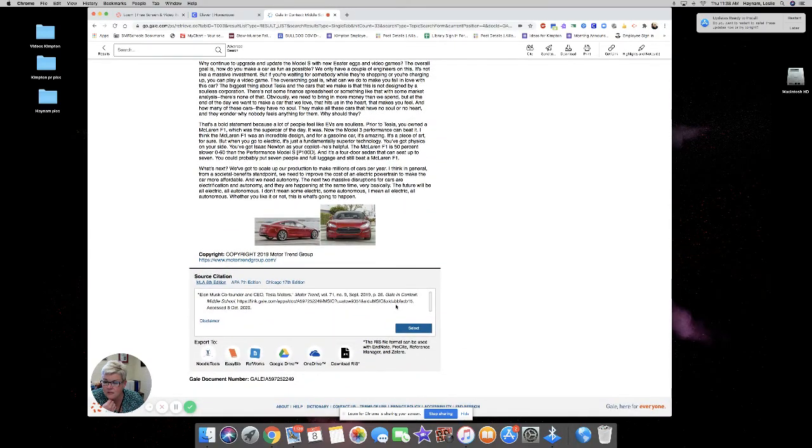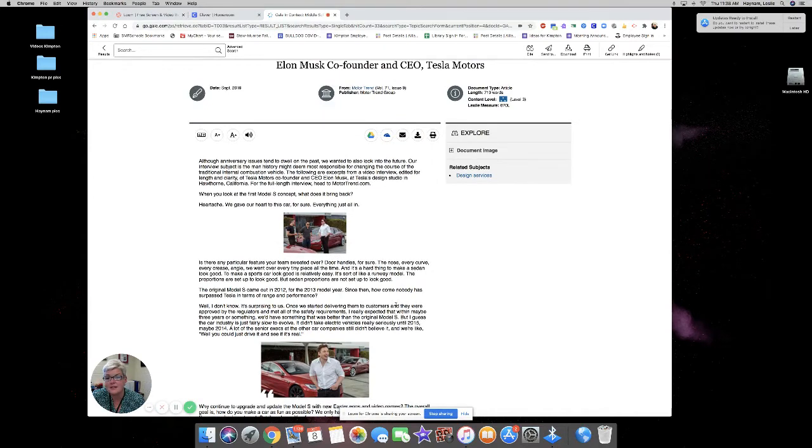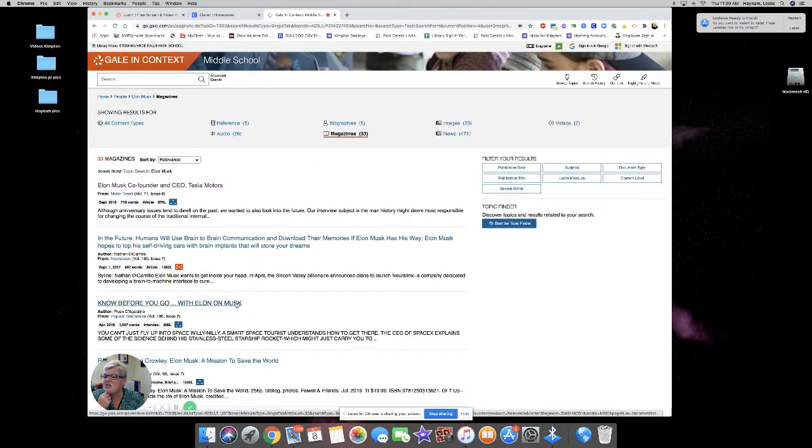Okay. It's not an incredibly long article. If I was trying to get some basic information about Elon Musk, this might be something I really, really like. If I need a little bit more in-depth information, I might say, you know what? I don't really love this one. I'm going to go back up here to my results and I'm going to check out something else, maybe a little bit longer.